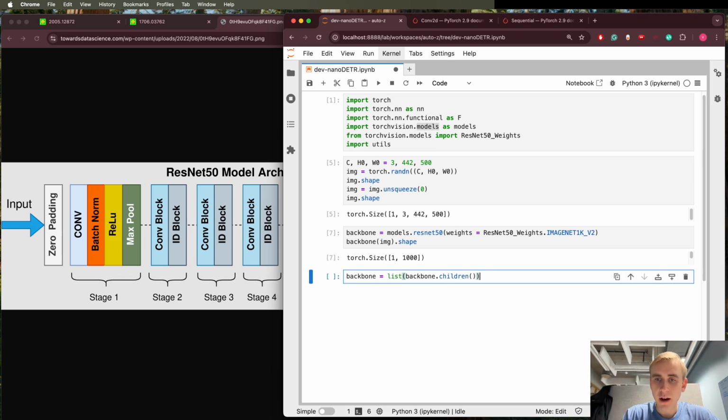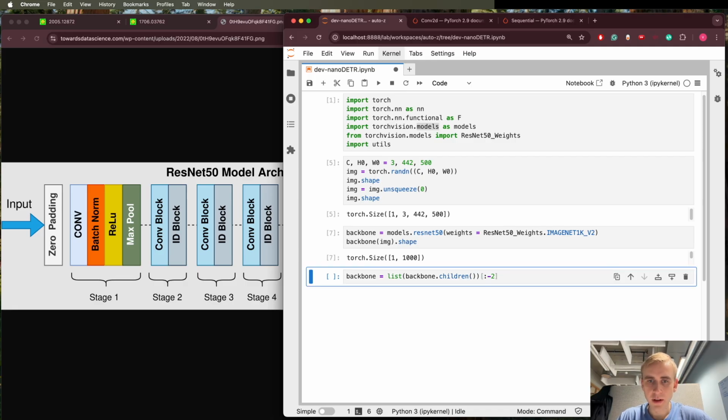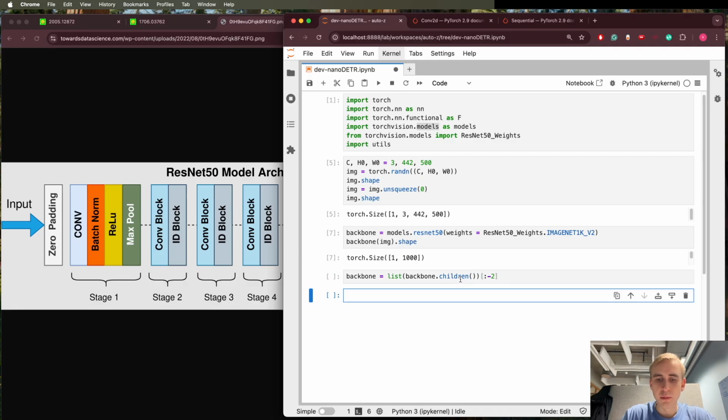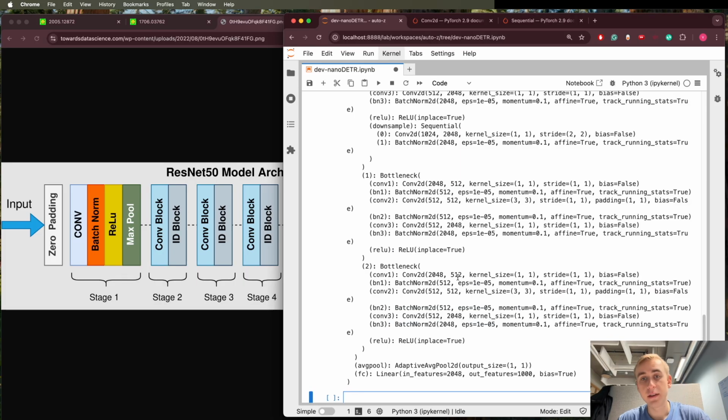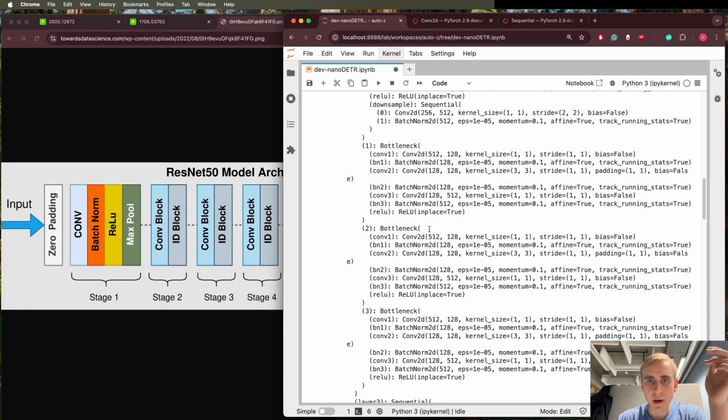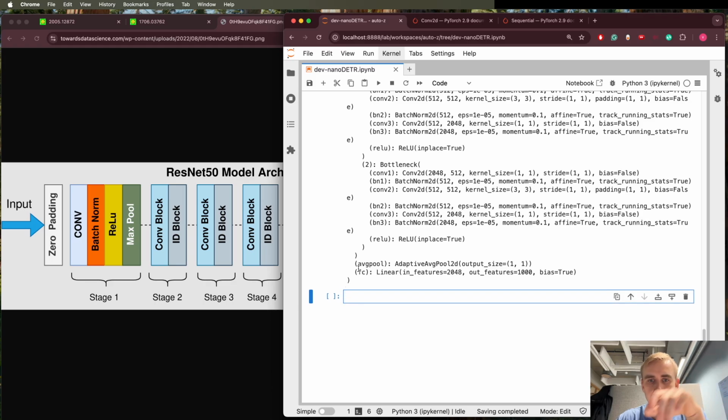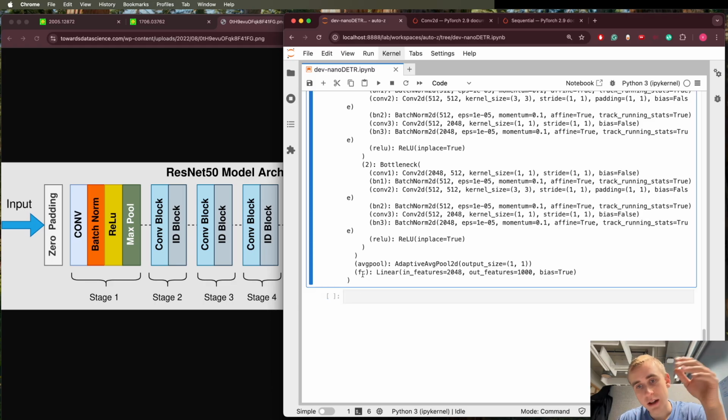So if I would do it like this, for example, I would remove the last 2 layers. And why do I want to do that? If I were to print the backbone, then we will get all the layers in the backbone. And as we can see, the last 2 layers are, okay, let's begin with the last one. It's a fully connected layer, which takes a vector of 2048 dimensions in and outputs a 1000 dimensional vector.